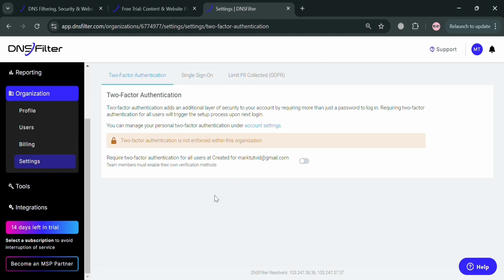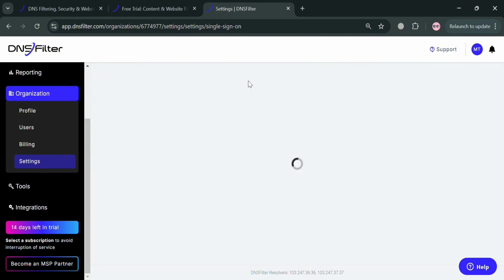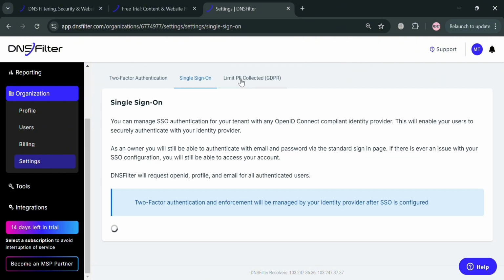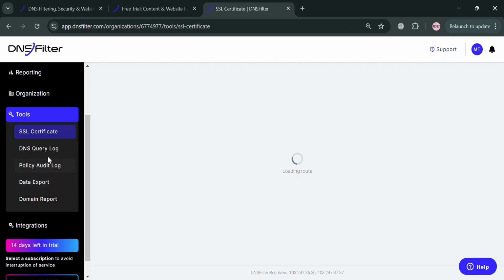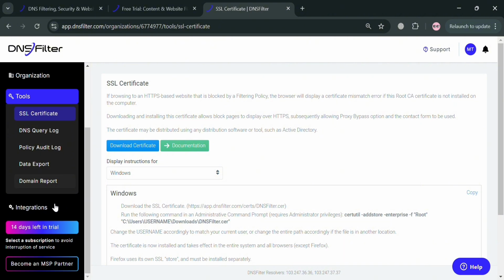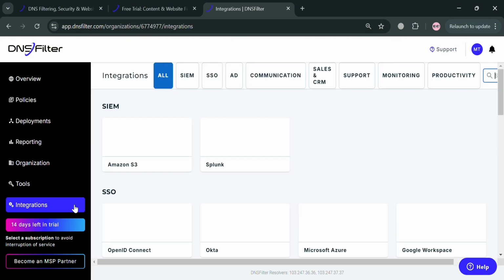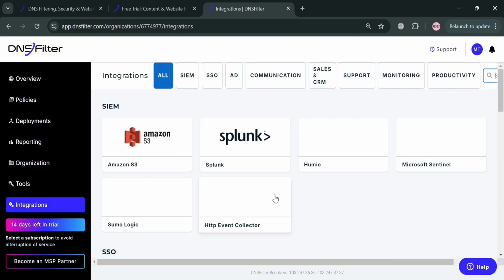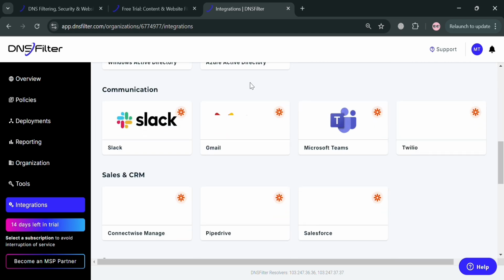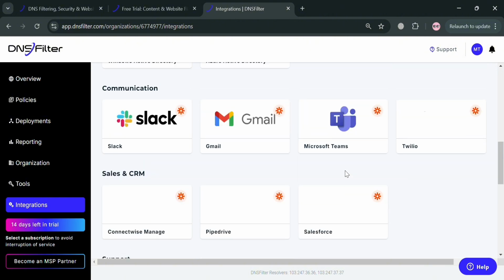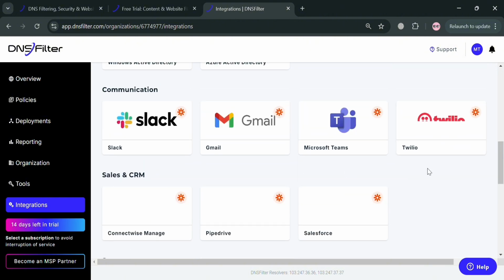Now under the settings, you could also set up the two-factor authentication, the single sign-on, and even this GDPR. And aside from that, on the left side panel, you could also navigate these tools such as this SSL certificate, DNS query log, and even these integrations in here, where you could also start linking or installing some other applications that will be helpful to your DNSFilter account. We have here Slack, Microsoft Teams, Gmail, Twilio, and many more.